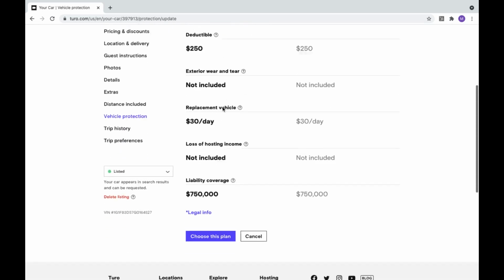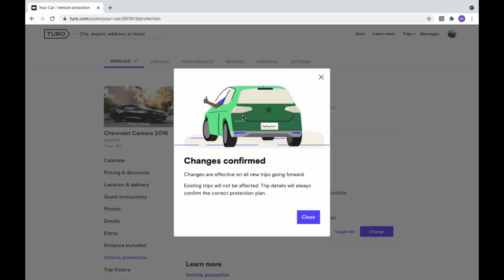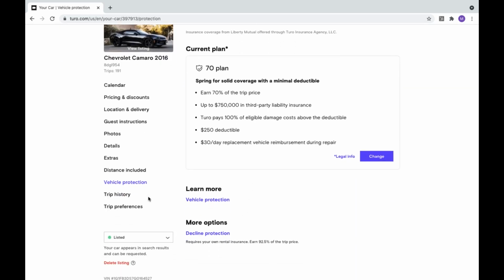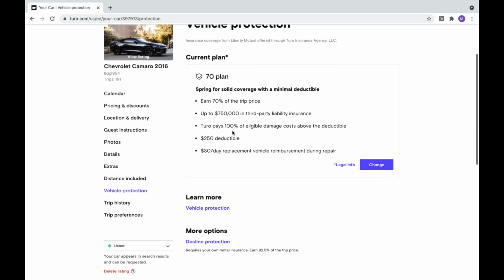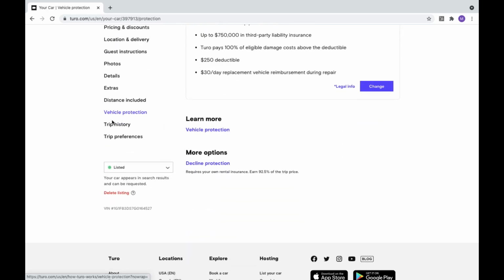All you have to do is click the button, choose the plan, and I'm going to do just this car, not all cars. I do have different insurances based on different cars. And yeah, insurance is really easy to change. It's a very thorough topic to go through, which is why we have a whole section dedicated to it. But at least you're able to see it here in this section.